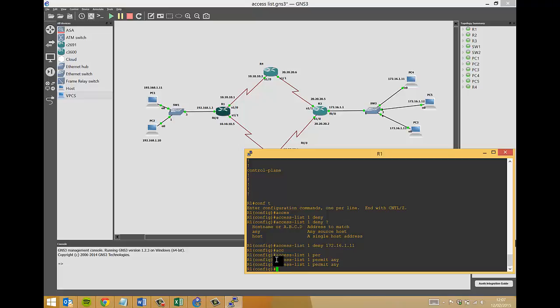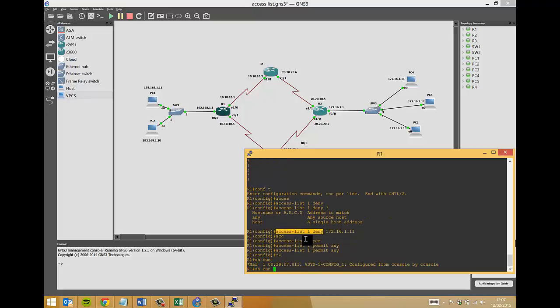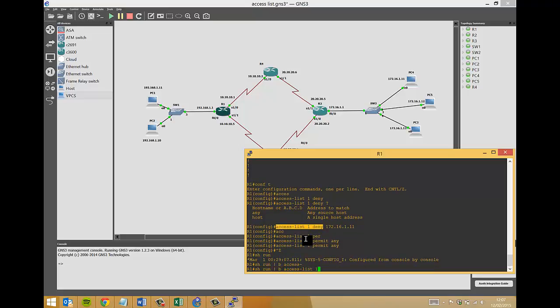The access list, the Cisco will read it from the top down. So first it will deny. Well, in fact, what I'll do, I'll come out of here, show run, begin access-list 1.